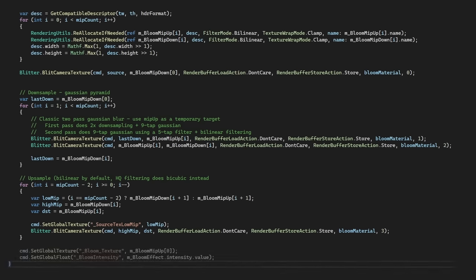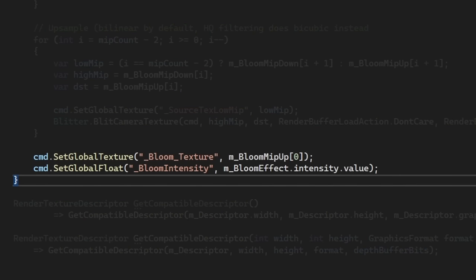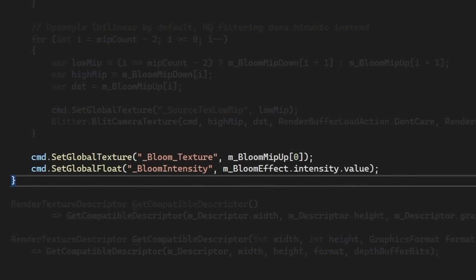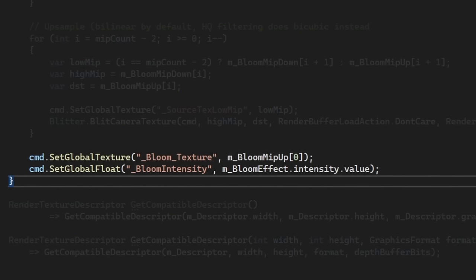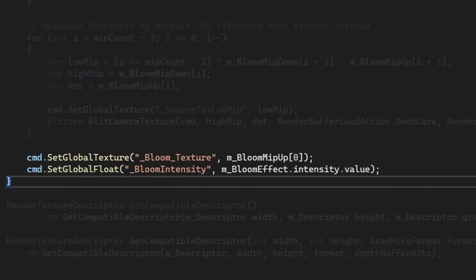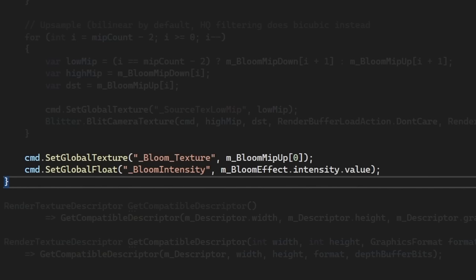Finally, the result of our bloom shader has been recorded to the first index of our MIP up textures. So we'll tell the command buffer to store that image as our bloom texture. We'll also store the bloom intensity setting on our post-process component as a global float variable, so we can use that in our composite shader later.